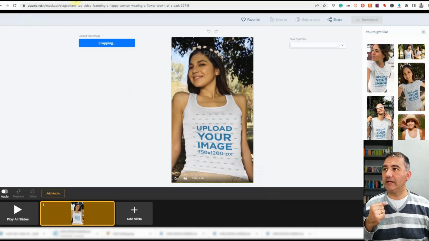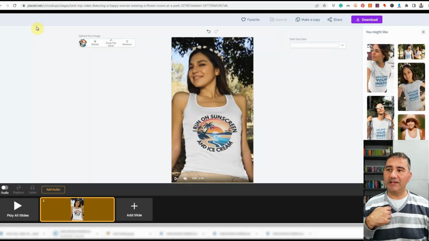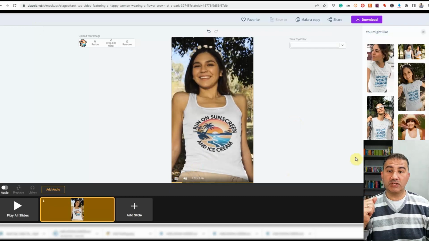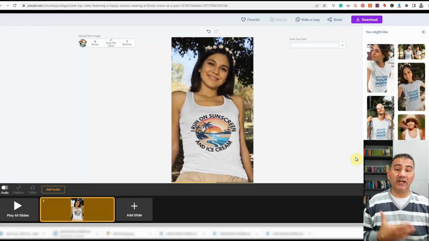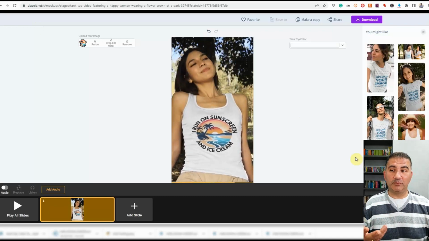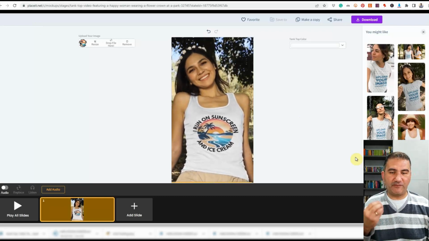Now I already went ahead and did that. So let's just hop on over here. And as you can see here, we've got the design nicely laid out on the t-shirt. Okay, and if you want to see how it's going to look and the movement of it, all you need to do is just click play. And as you can see, as she moves, the design moves on the t-shirt. That's the beauty of this particular platform. The realism of it is just fantastic.